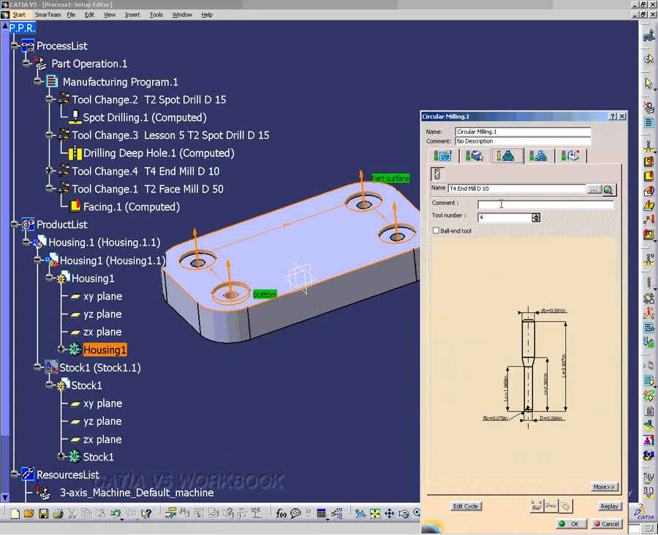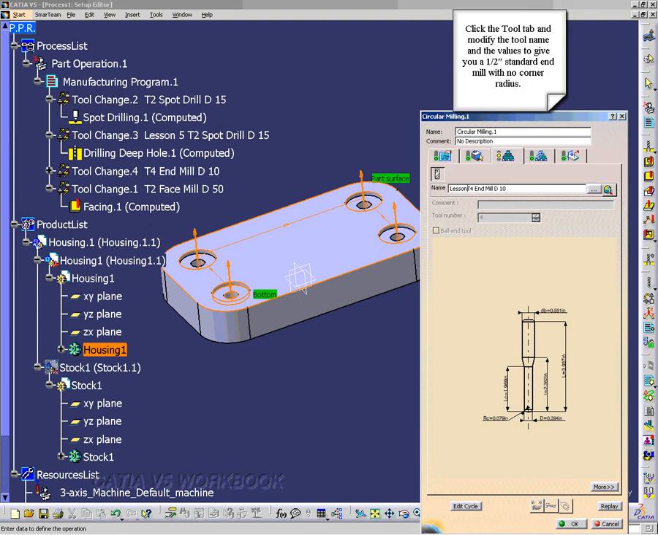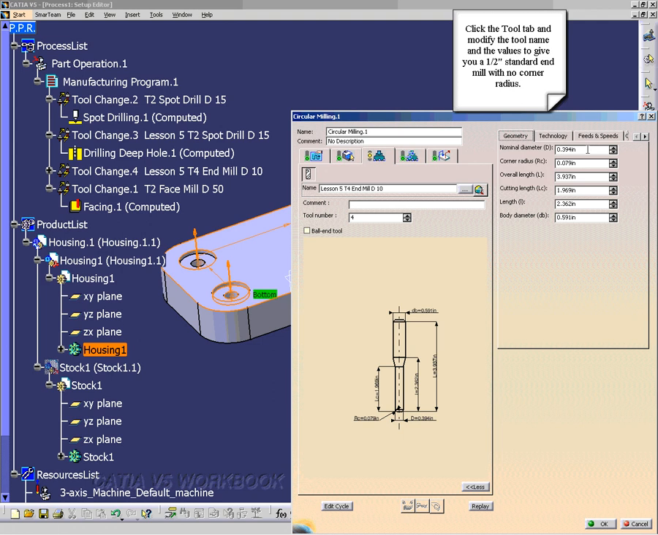And with the tool, I'm going to rename the toolbar. And I'm going to click the More button. And I'm going to change the nominal diameter to 0.5 inches. And the corner radius, I do not want a corner radius because it is a counter bore. And the body diameter I want to be 0.5 inches.